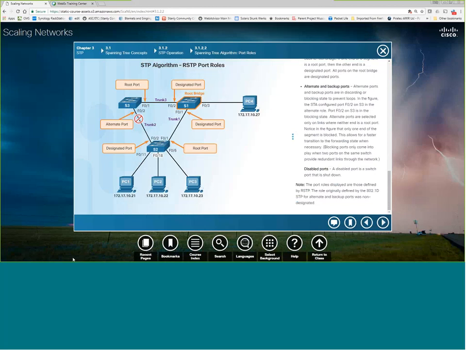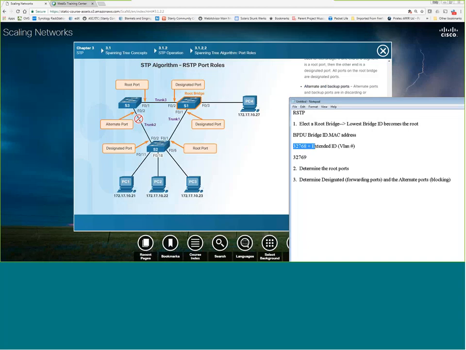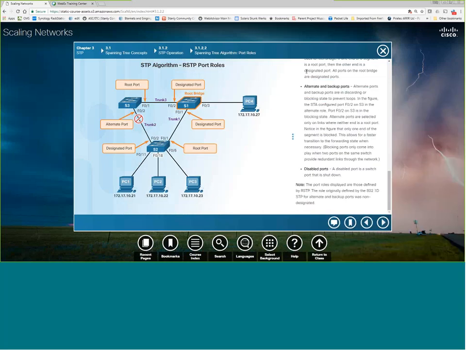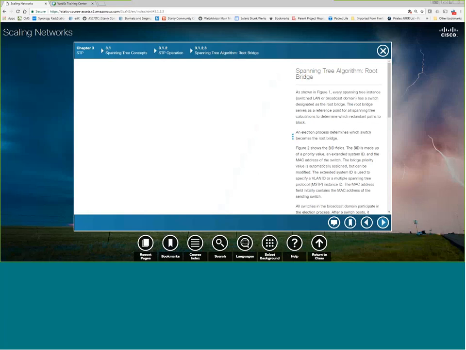So are there any questions about these roles? Now, there's one more role, and that is disabled. And that would just be a port that was down, that was disabled completely. Any questions on these? Okay. All right, let's move forward then.